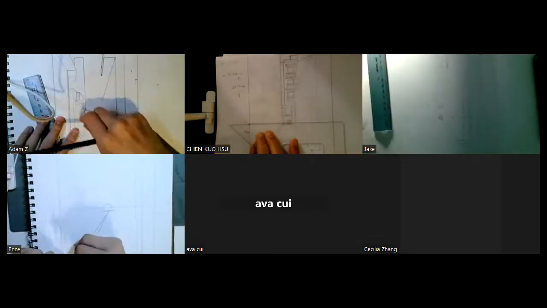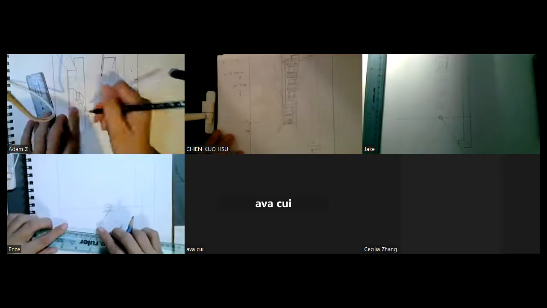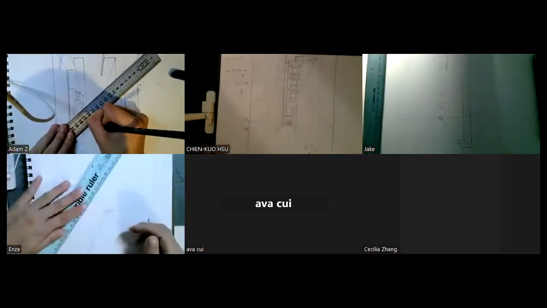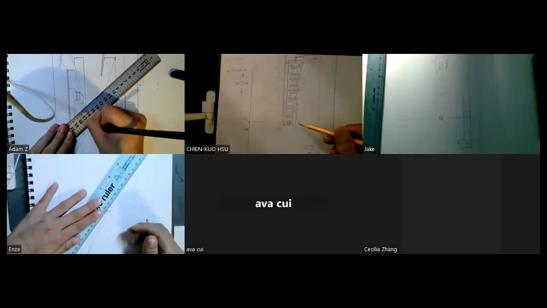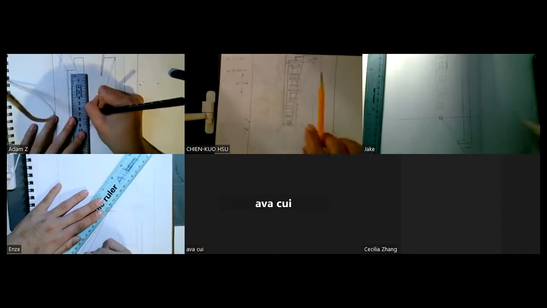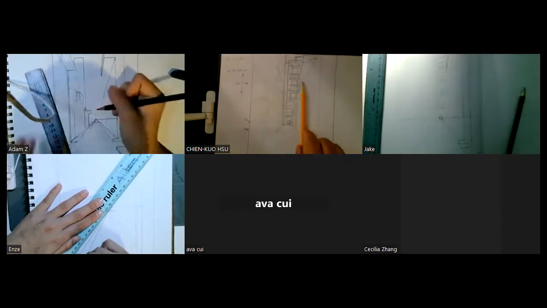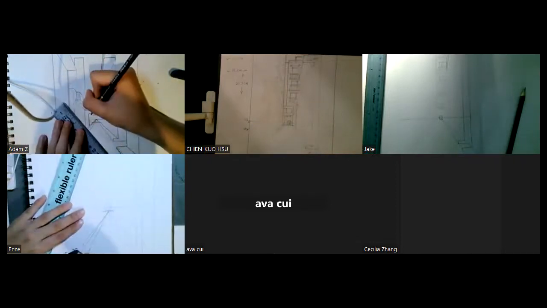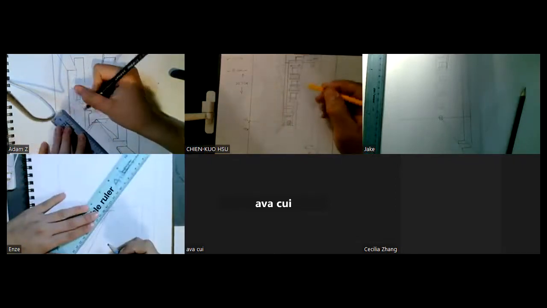Or you can put it under the paper somewhere here. Make sure it's parallel to the horizon line. Then all the vertical lines will be perfectly parallel to each other. But now we still work on the basic shape.